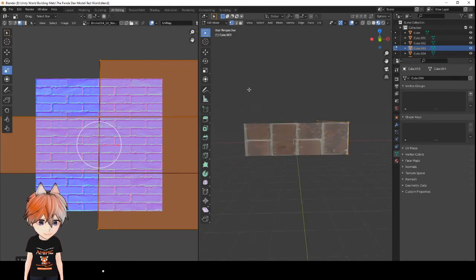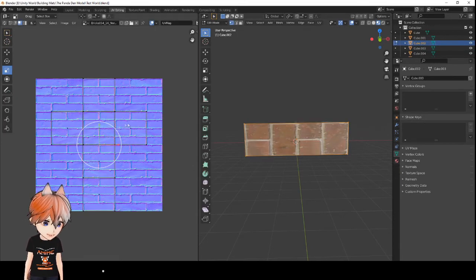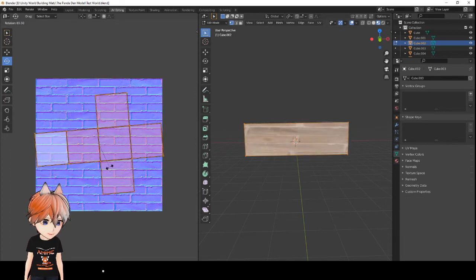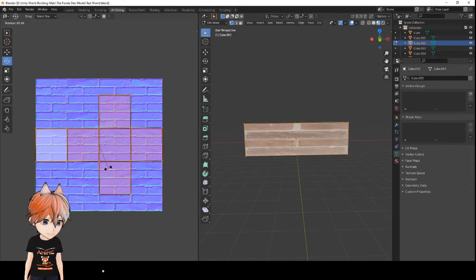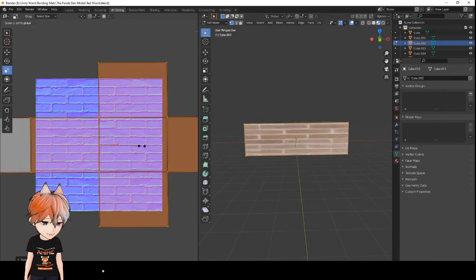So go back over to this screen and we'll hit Tab to go into object mode. We'll select this brick wall, press Tab again to go back into edit mode, and select all of our faces over here. We're going to rotate this around until we get the right rotation, and now we're going to scale this until it looks right.